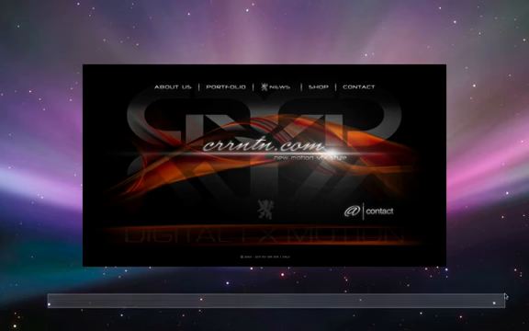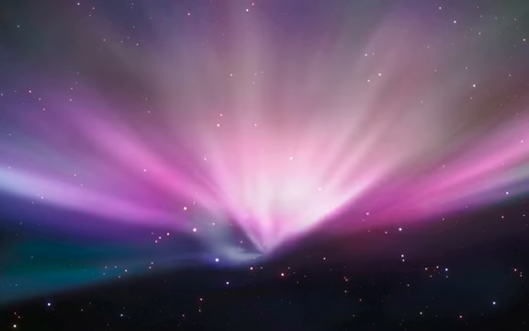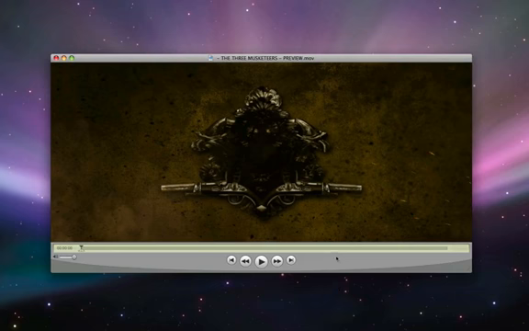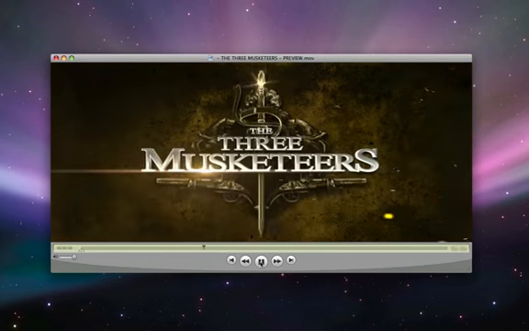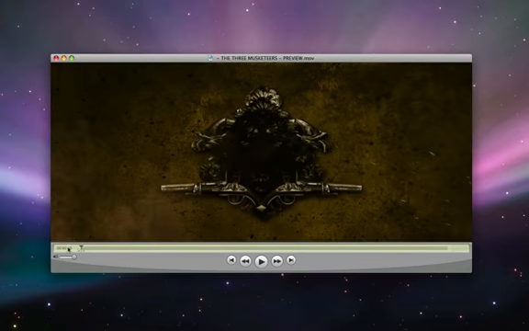Continuing the series Hollywood movie title. Today we realize the Three Musketeers flying logo style animation. We will make the whole animation in After Effects, starting from a base created previously in Photoshop.